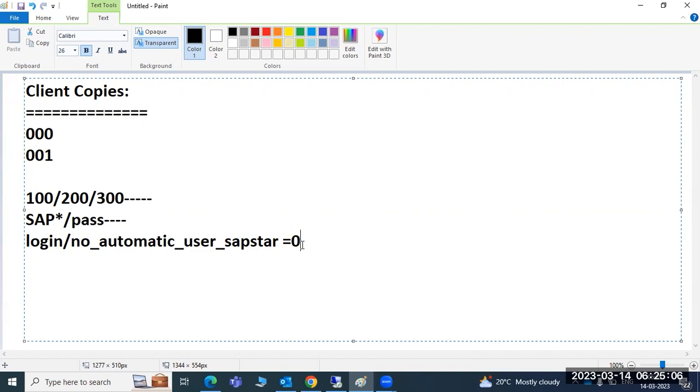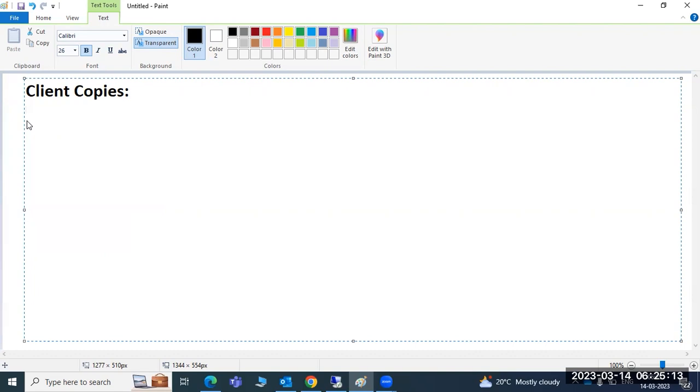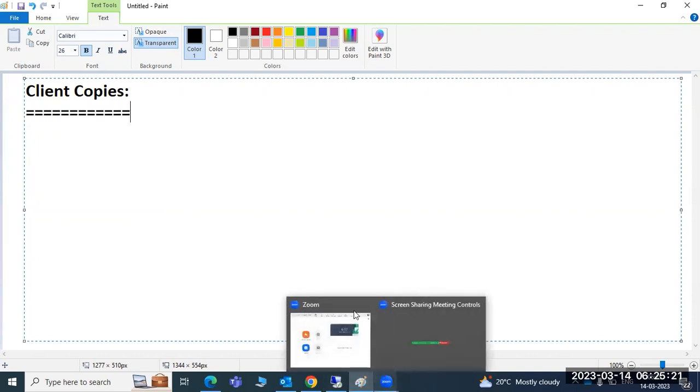Where do you have to change this parameter value? In RZ10 or RZ11. After the changes, you have to restart. Yesterday, this is what we discussed.